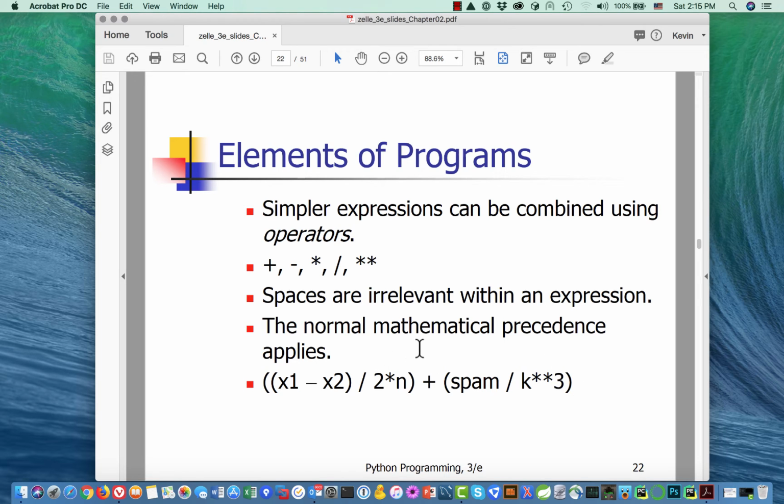So the normal mathematical precedence applies, which is essentially things like addition and subtraction are weaker than multiplication and division, and that of things that are of equal weight, we go from left to right.